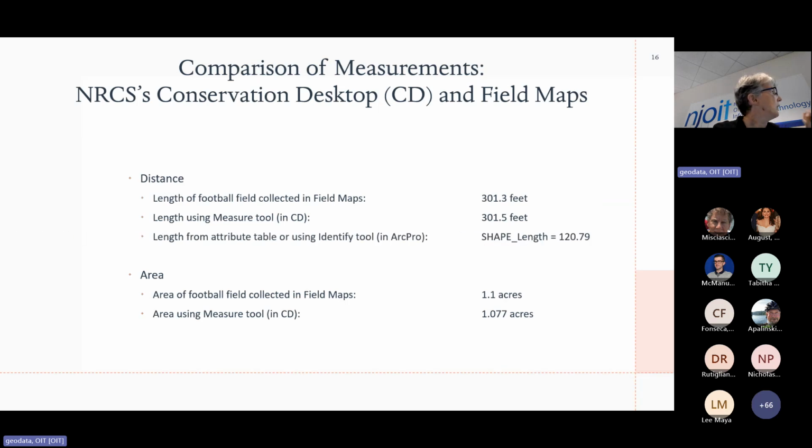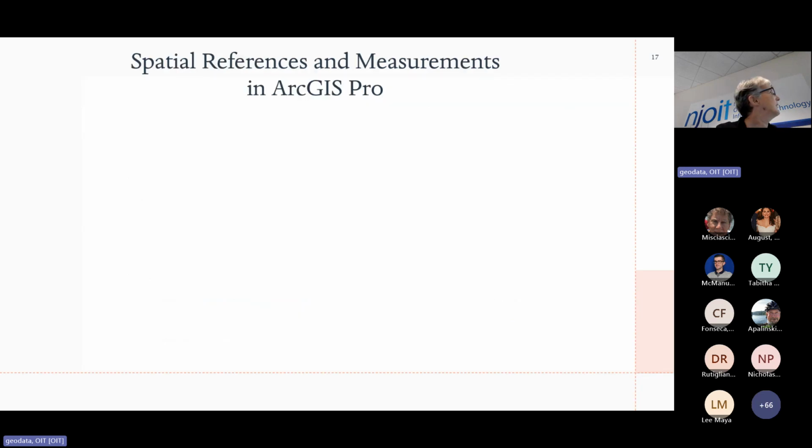But then when our users went into ArcGIS Pro and measured that length, they were getting 120 feet, which is wrong. And then they were doing the area, and it was coming out with wildly different areas. So what was going on?